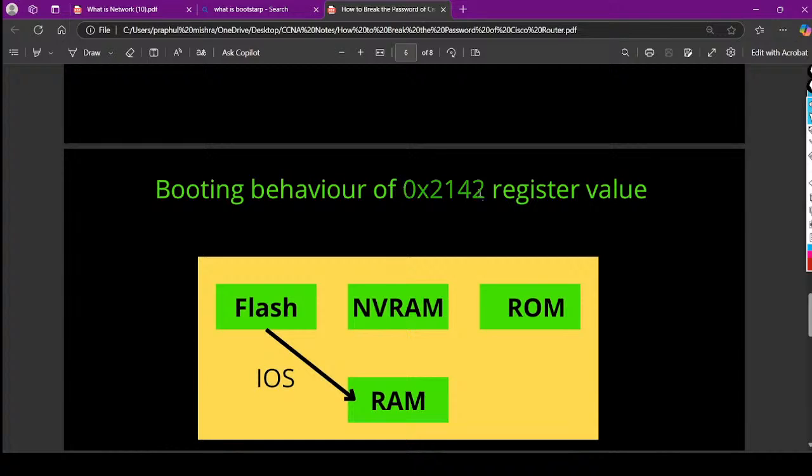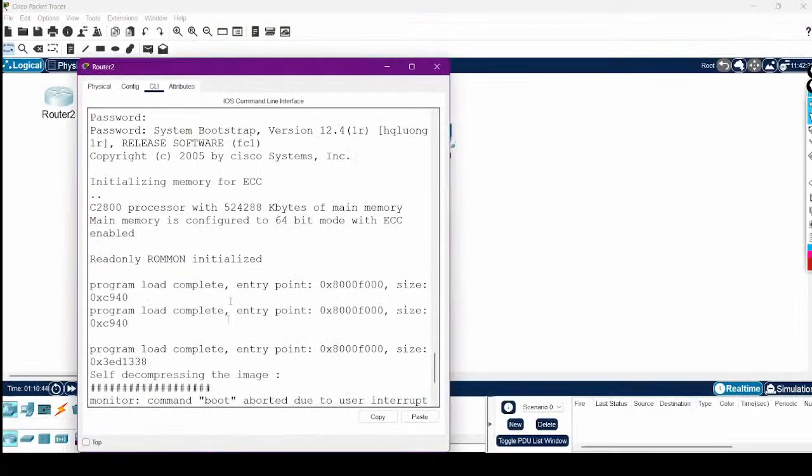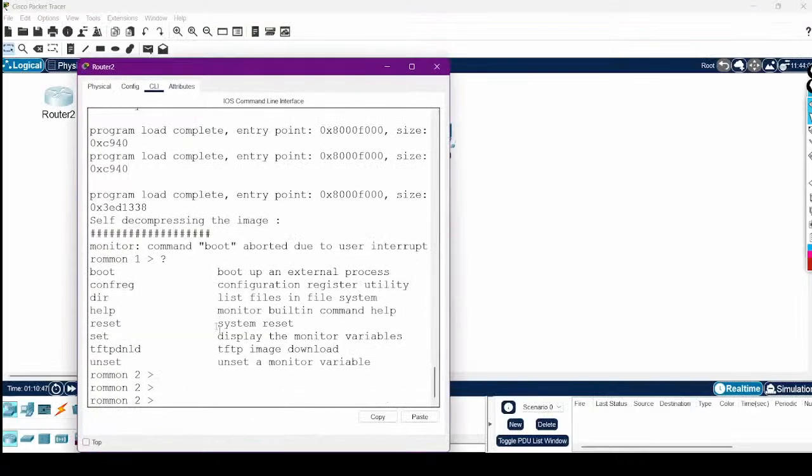But see the configuration register value behavior. If I configure this configuration register value, then it will not copy the NVRAM data into RAM. It will only copy the IOS from the flash and boot up, right? So let me copy this value and change it on the router. On the router, here in ROMMON mode, I say confreg and paste it.